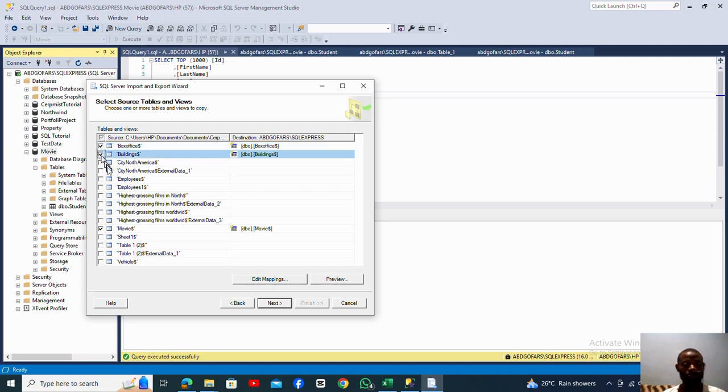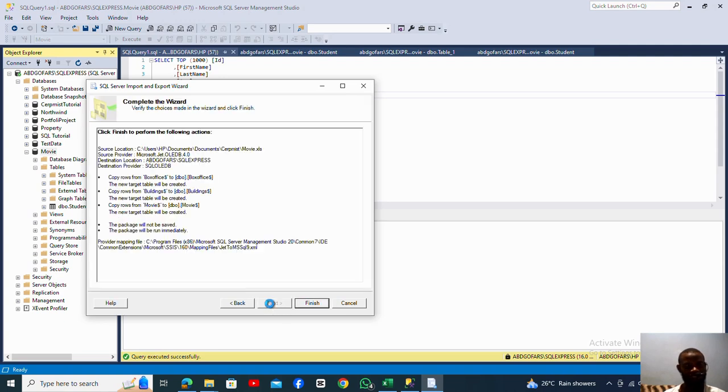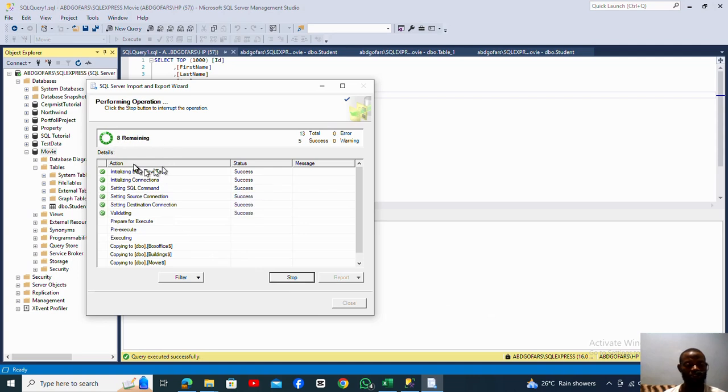Okay, let's just stop here. As time goes on, we'll still be importing other tables too. This is how far we are going. So after we are done with these three, I don't need to map anything. So just click on next. Now you can see run immediately, save SSIS package, just leave it like that, run immediately. Then click on next. So source location is this, source provider is this, destination. Then click on finish. Now it's loading.